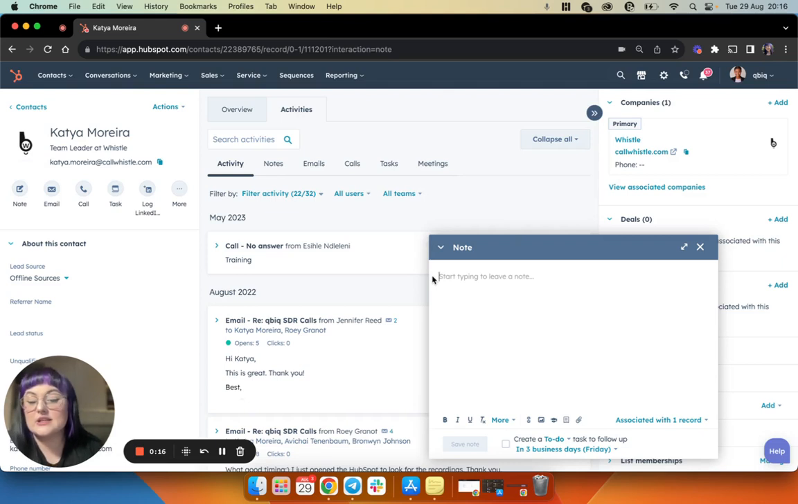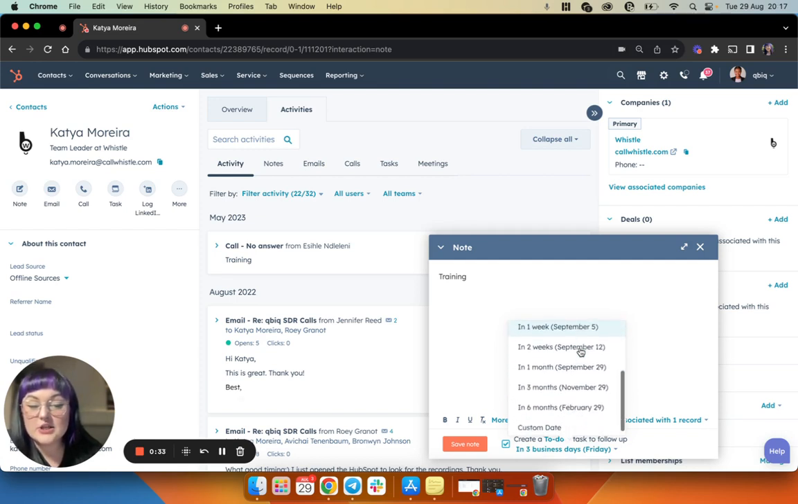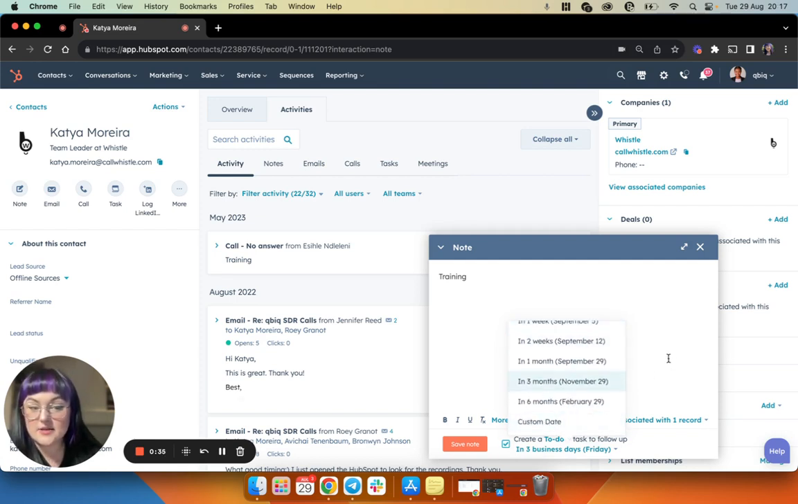And here I can see I can just start typing some information, and then I can save the note as well as create a follow-up task. So if I do that, I can choose a task type. So we can see call, email, or general to-do, as well as a set option for the date it'll be due. There I've got different options that I can choose from, as well as a custom date option.